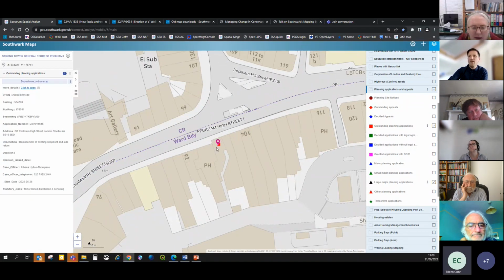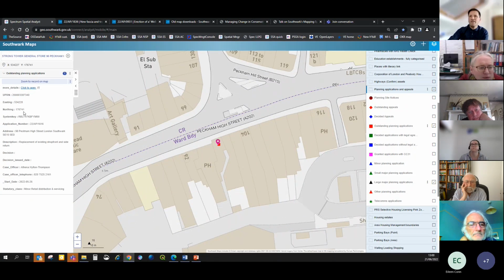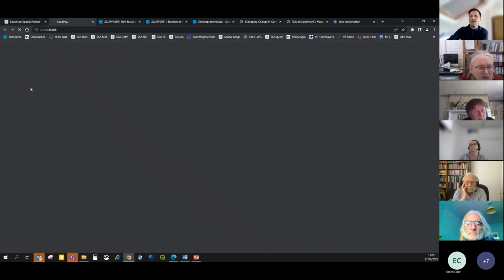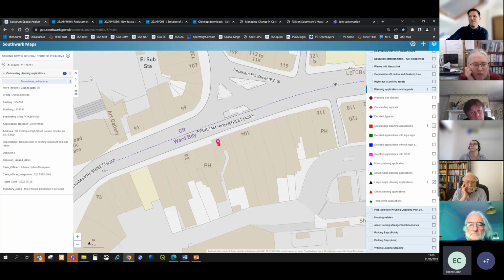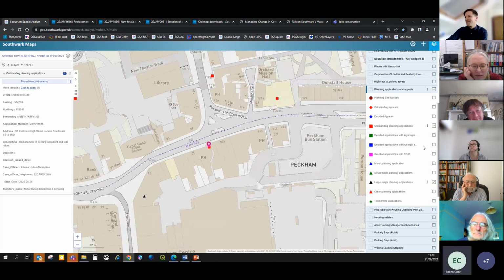Yeah. So single click on that, and yeah, no decision at the moment. But if you click on it, you can go and find more. Click on More Details, and that will go into a planning portal, and you can find out whatever you need to know about that. That's fantastic. Absolutely fantastic. It is great, especially when you don't know it's there.